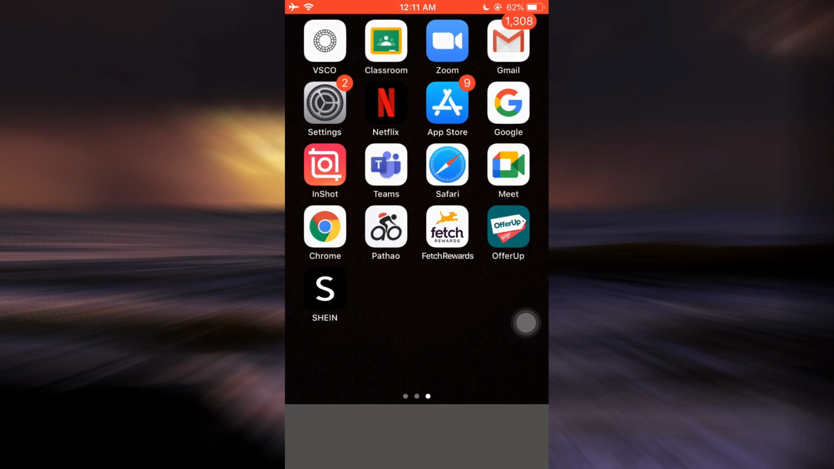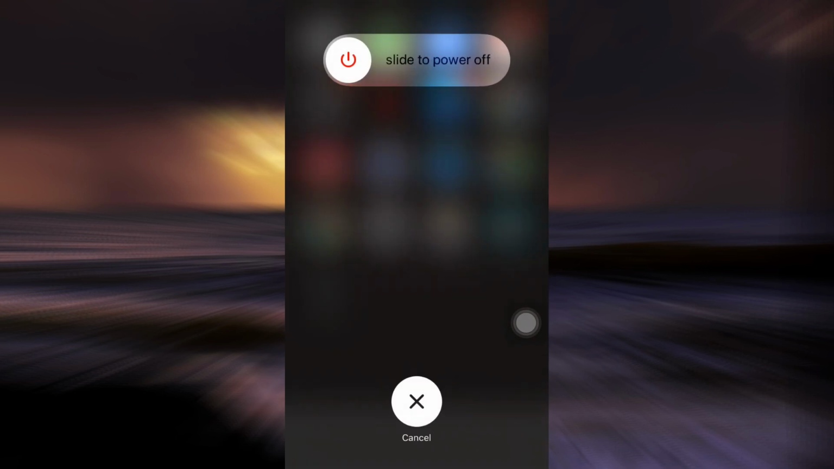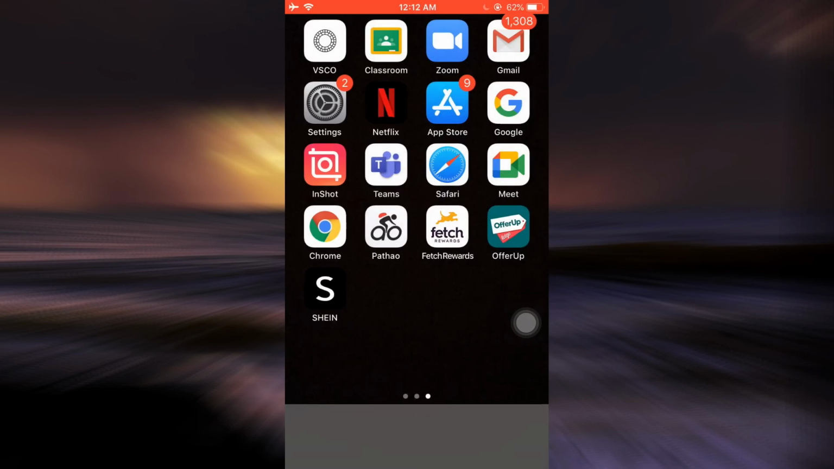And if it still doesn't work, what you can do is long press the home button, and then you'll see an option that says slide to power off. So you can turn off the device for a certain while and then turn it back again, and maybe your login error will be fixed. So these are some of the steps by means of which your Shein login error might get potentially fixed.